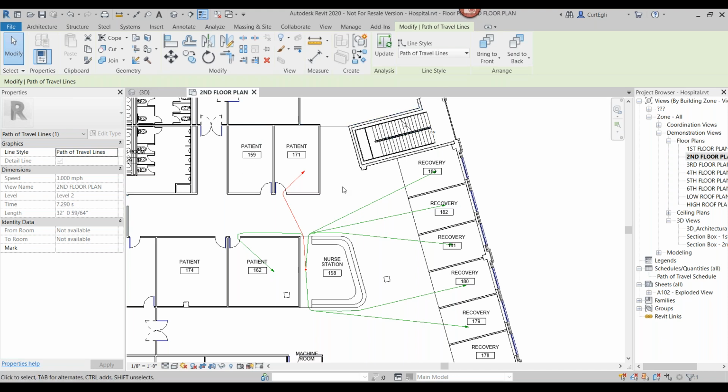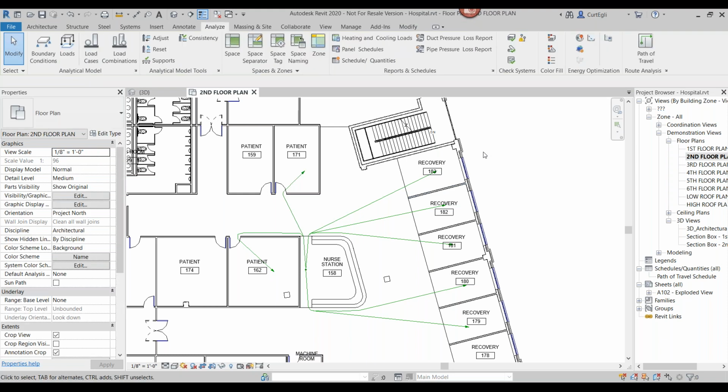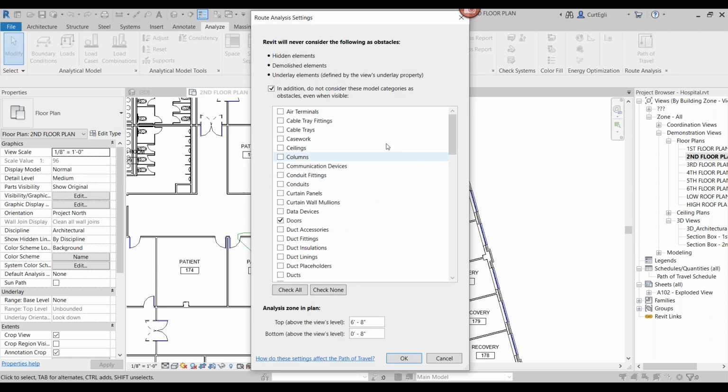So additionally, how did it know to go right through the door? Because there was a door there. Actually, if you look once again at the base of the path of travel analysis right here, it can bring up a dialog that it never considers hidden objects, demolished objects, but you can add in model categories that should not be obstacles even when they're visible, like doors. Otherwise, it would be like, I can't get there from here. Okay, but you could add in other things as well if you so desire.